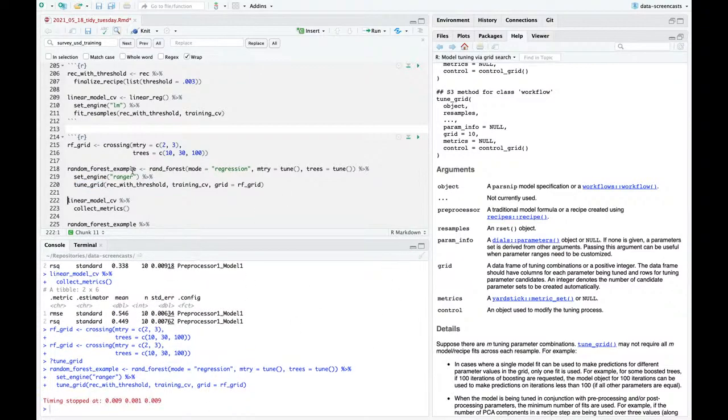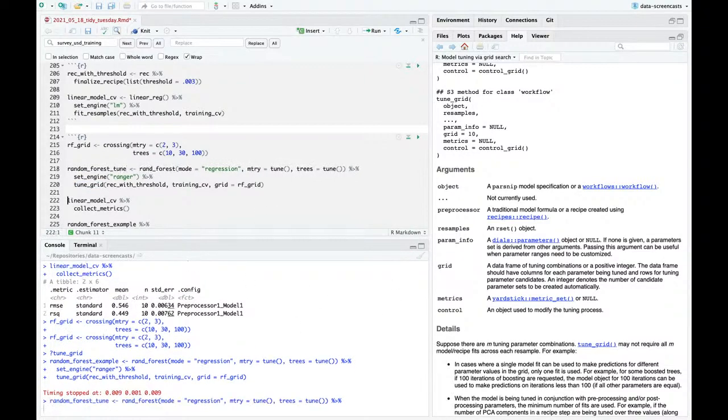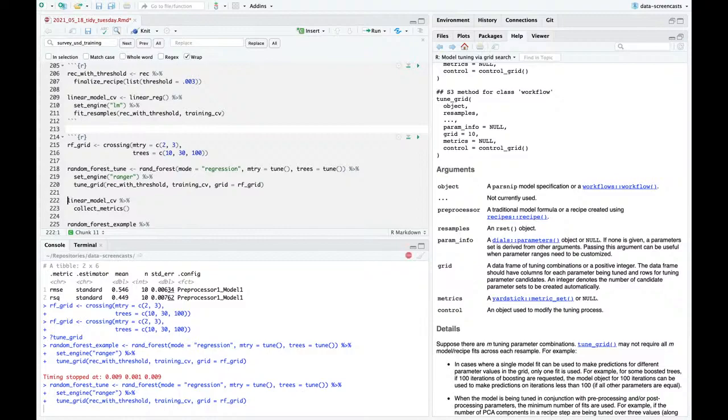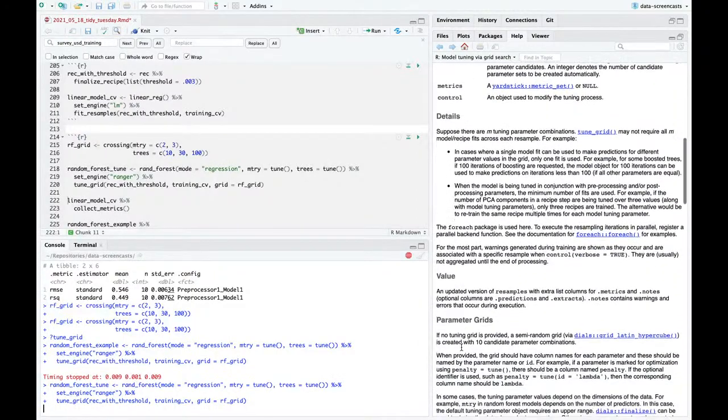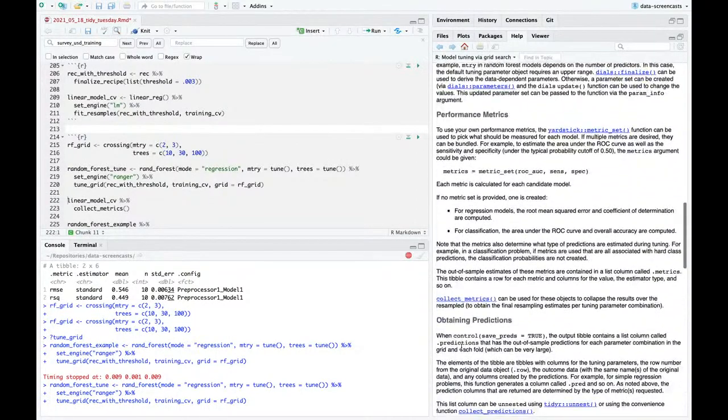Should have called this random forest tune. I want it to tell me when it's done running each of these folds. Anybody know how to make it verbose? I don't know how to make it verbose.